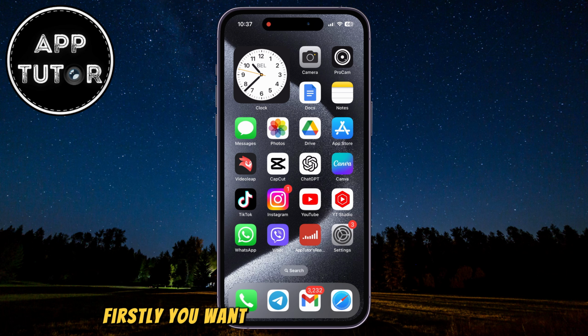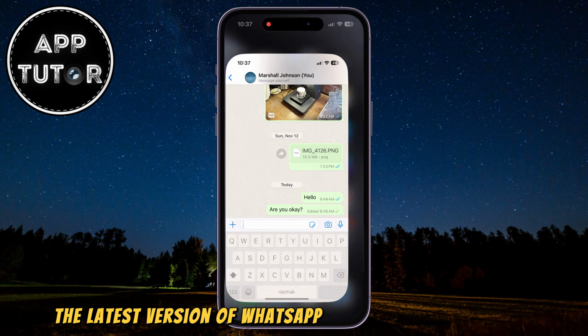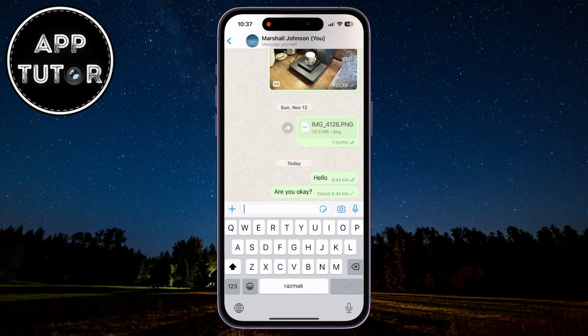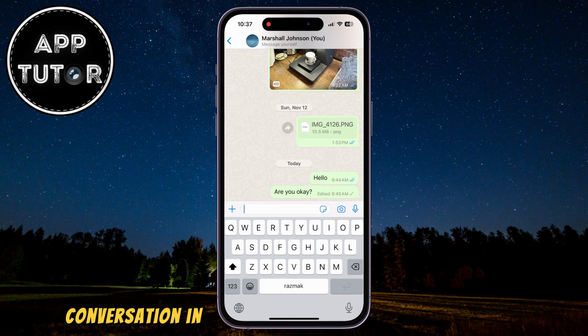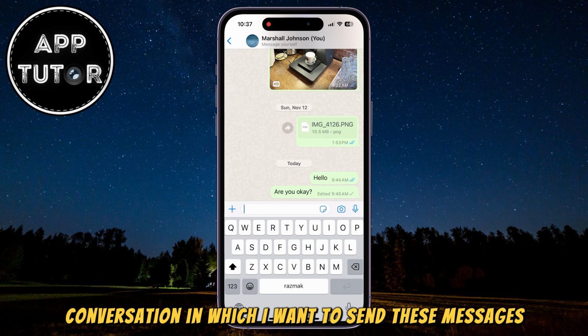Firstly, you want to make sure that you have the latest version of WhatsApp installed on your device, and then we can start sending these video messages. I'll open my conversation in which I want to send these messages, and let's start.